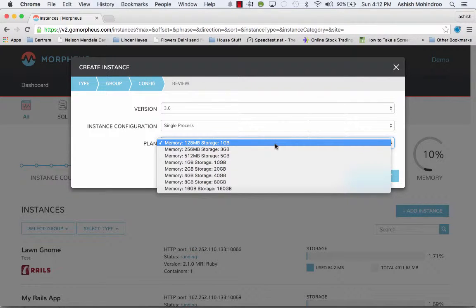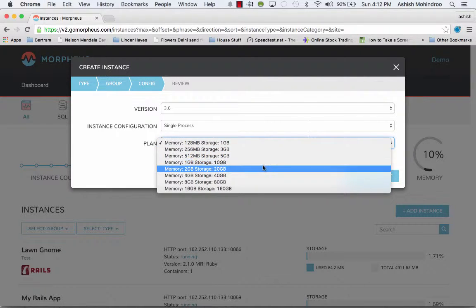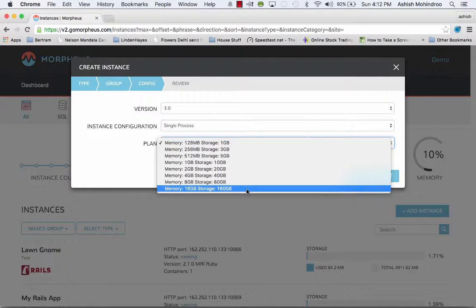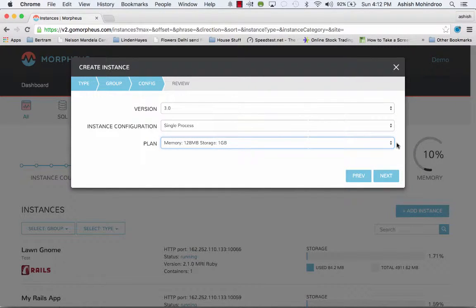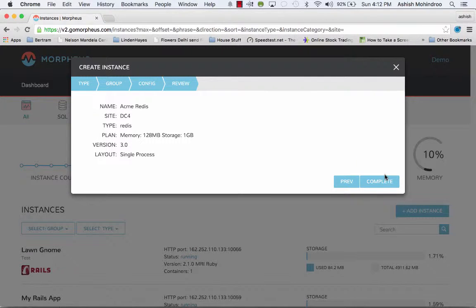Next, I'll select my plan. These plans are completely configurable per account and only limited by your setup. So in our case, you can only go as high as 16 gigabytes of RAM and 160 gigabytes of storage. We'll go ahead and select the minimum, which is 128 megabytes of RAM and 1 gigabyte of storage. When I click Next, Morpheus displays a summary of my selections, and when I'm ready, I click the Complete button to start provisioning the Redis instance.